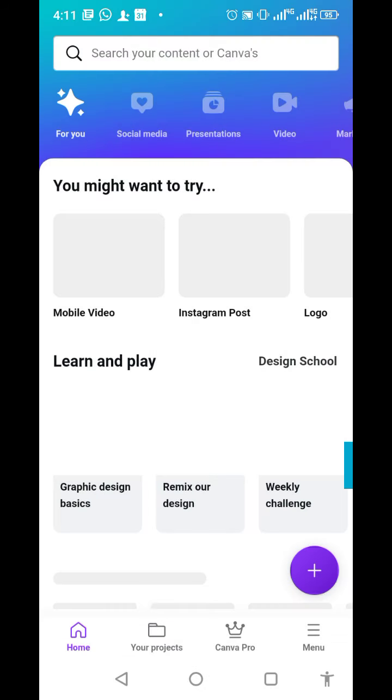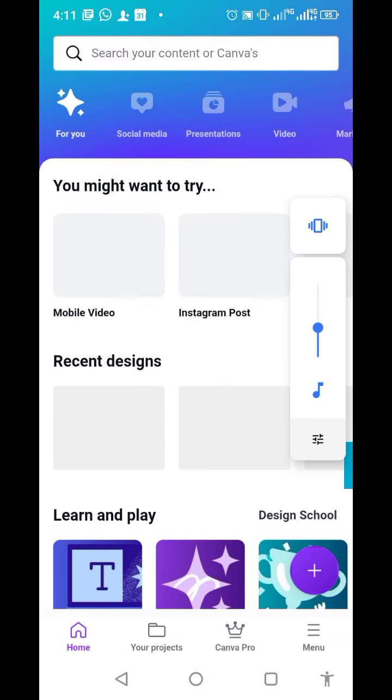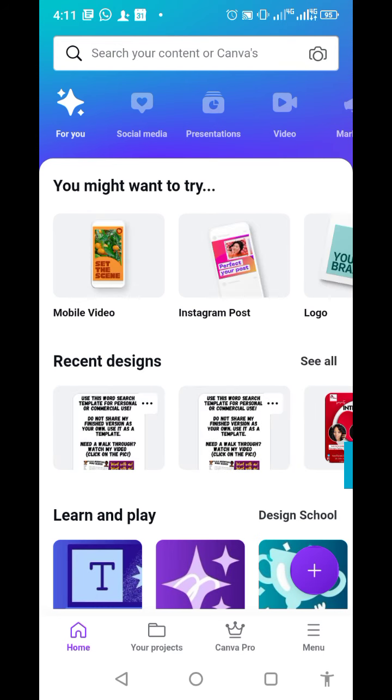My name is Ihoma Linda Ariwodo, and in this video I'm going to be showing you how you can create flyers and posters for your events online and offline. How you can create flyers and posters on this free app known as CANVA.